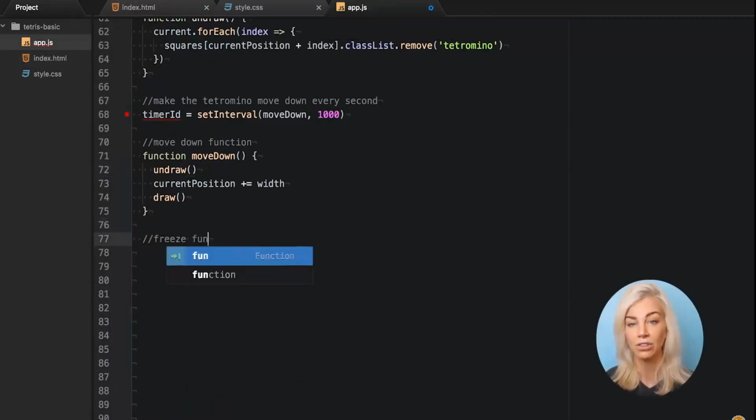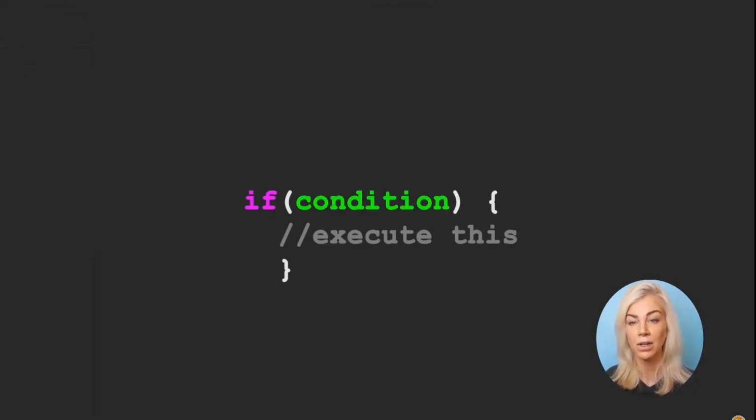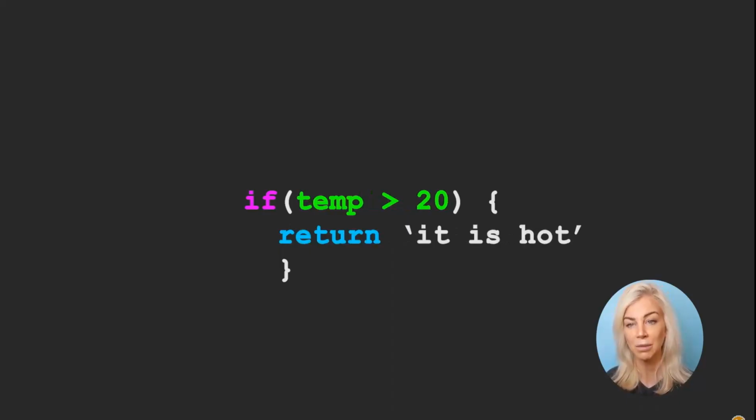Next, we need to write a freeze function. In this function, we want to write an if statement. An if statement looks like this. We pass through a condition in brackets after an if. Whatever the condition between these brackets is, has to give us a Boolean response, so a true or a false. If the condition is true, we carry out the next steps of whatever is in between these two curly braces. So here we have an example. If the temperature is above 20 degrees, so this statement is true, we return it is hot. Now, we can also write an if-else statement.